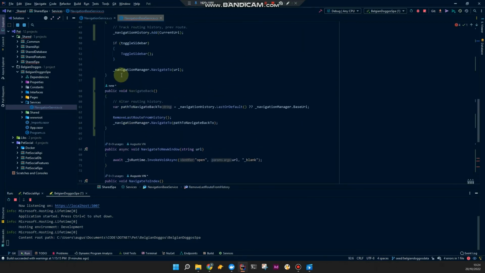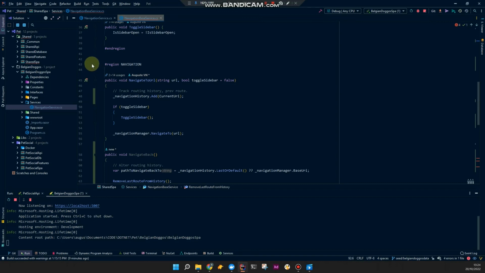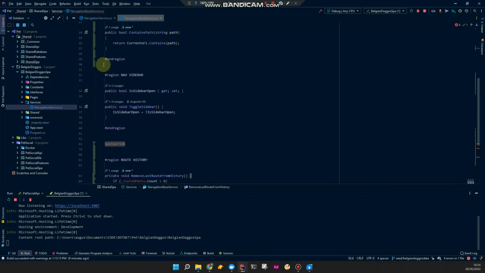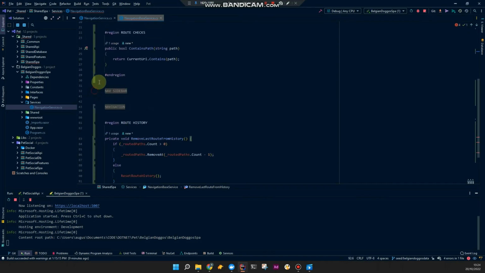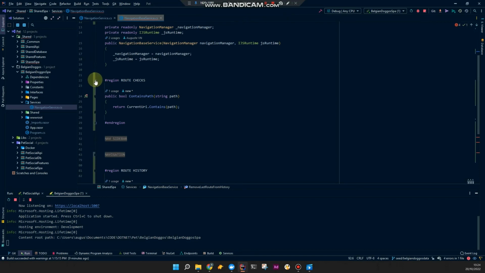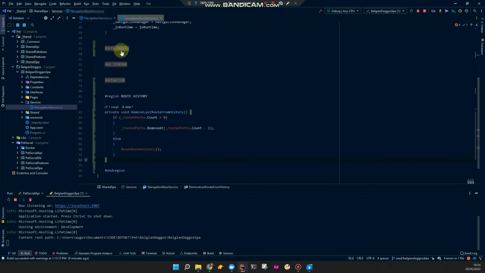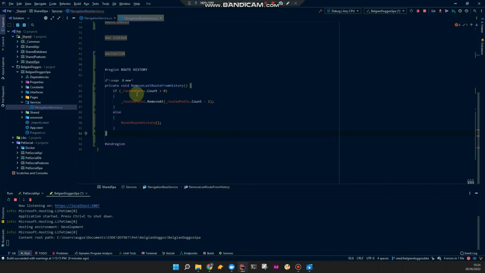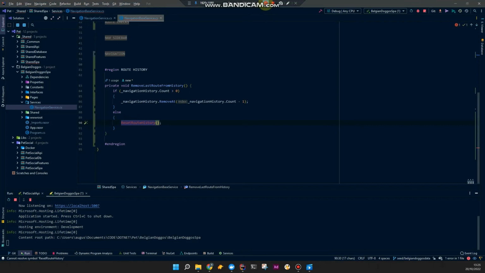These regions are just so I can fold them easily. If I open the file, I'll just see something like this. Next time I open the file, I'll just see nice chunks. Let's change this in navigation history. Reset the route history. It's another method, but let's first see what we're doing here.